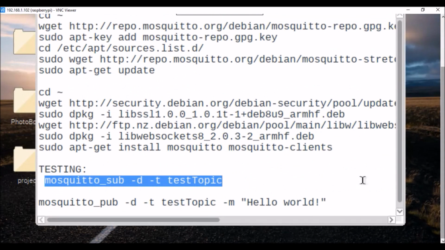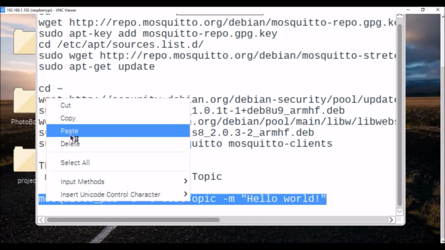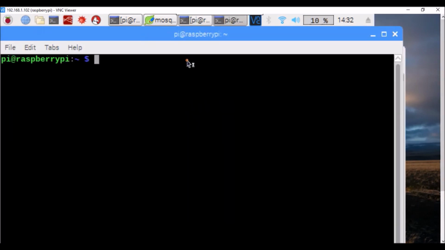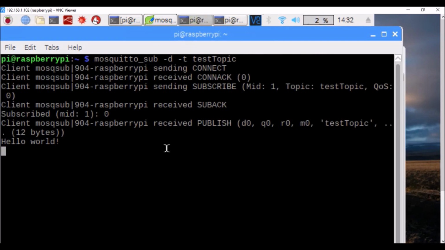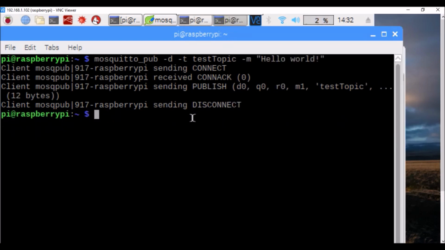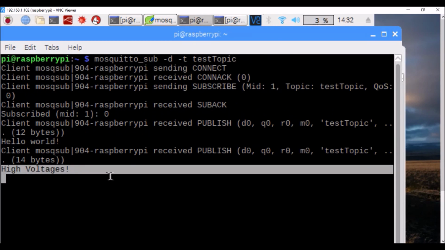Now let's publish something on the topic and check if the subscription is getting that value. So we are sending hello world to the testTopic, and you can see that hello world is printed here. Let's send something else. High voltages, and you can see that it is sent.